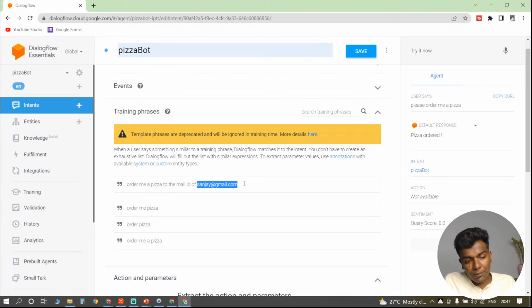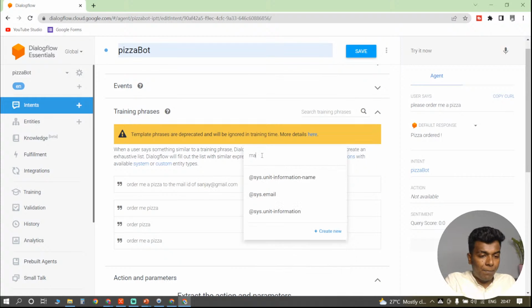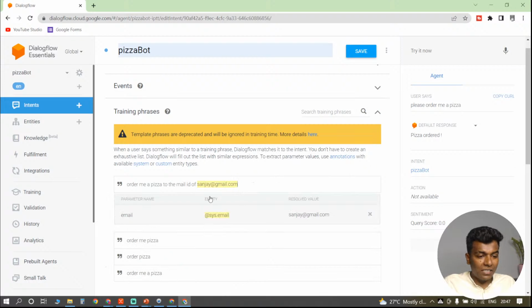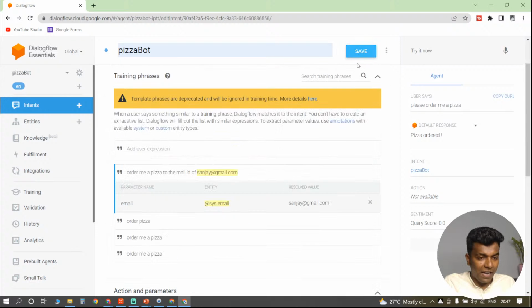I'm giving that format, and you just simply select that by your mouse pointer, and it is showing a lot of options. Like into the filter, you just type mail. Okay, just see here, email, sys.email. Just select that, so it will be highlighted. Once it is highlighted, you can click save.